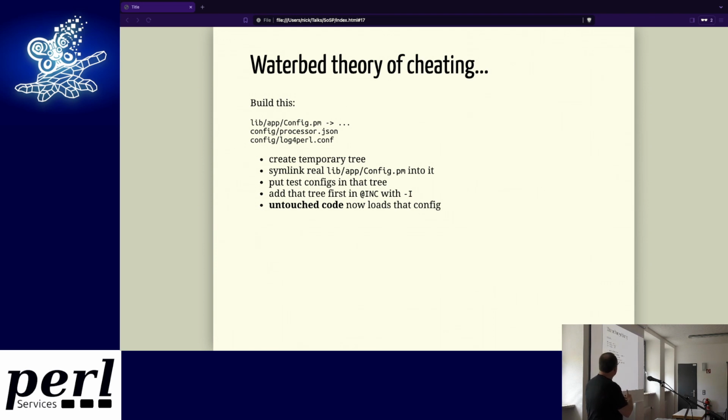It pulls the library from that path. It finds it. Someone's laughing. Hey, someone's awake. And now I have untouched code that reads that config. I've got rid of all my overrides. Yeah, I know I've made the file tree more complicated, but it's kind of easier.